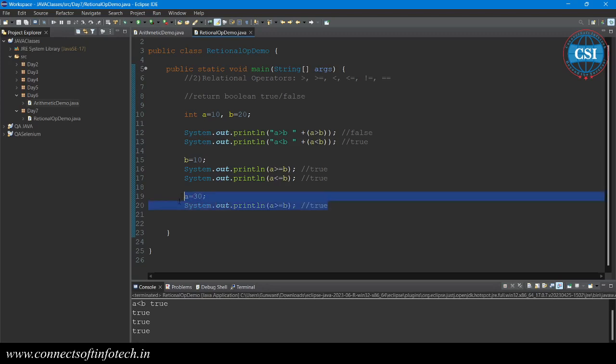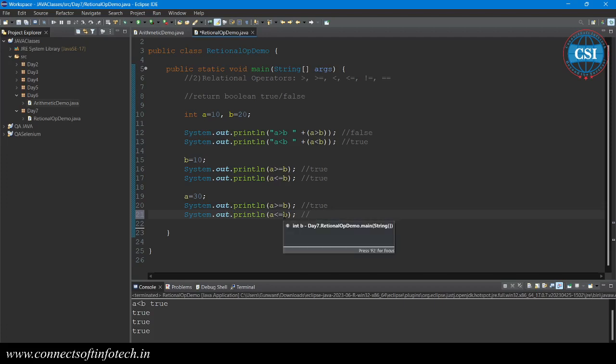Okay, now the same, I am going to change here to less than or equal to, whether it is true or false. Now a is what? 30. b is what? 10. Okay, 30 less than or equal to b, true or false?